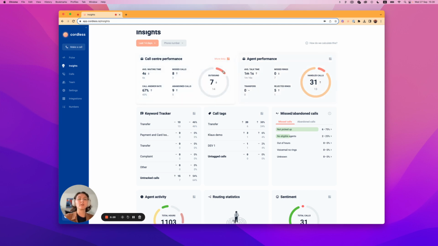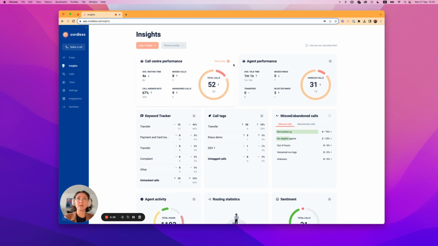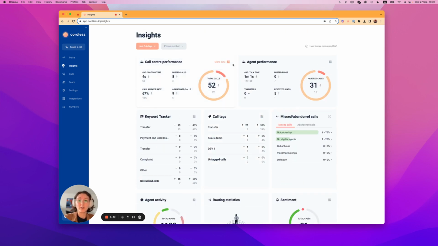These core metrics are only the tip of the iceberg of Cordless Insights, as you can see. But it's a good starting point to understand where your team stands so that you can start using this data in your KPIs and use it to inform your strategic decisions.